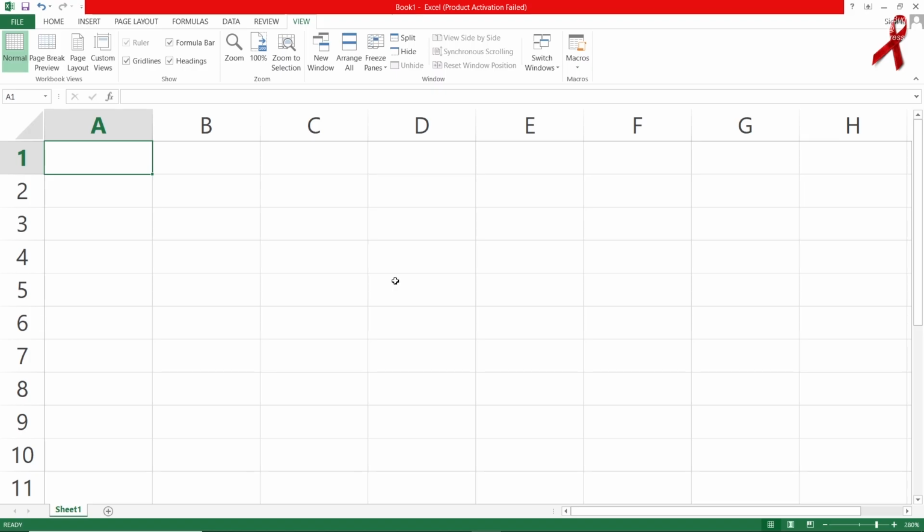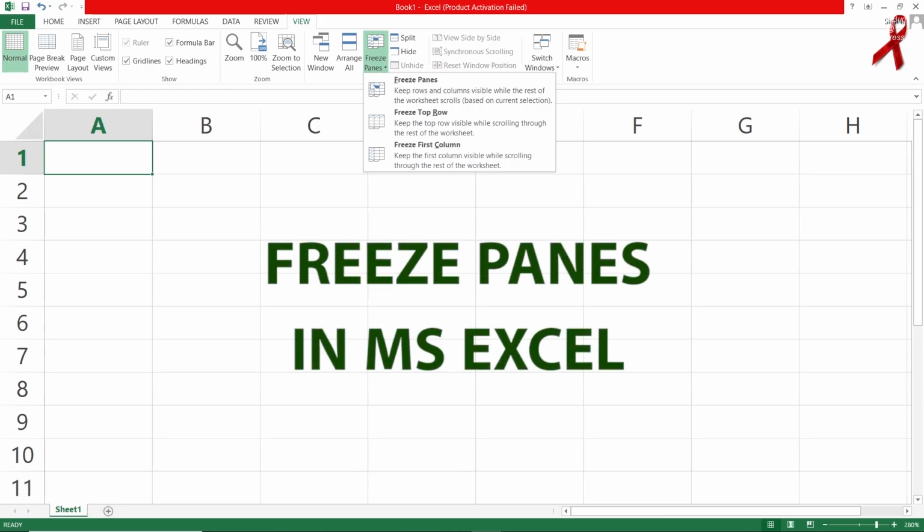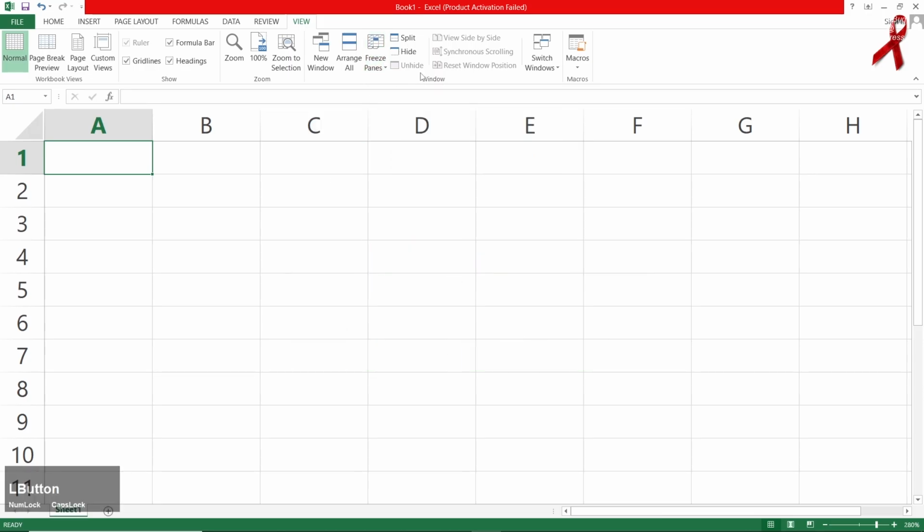In this tutorial, we're all going to learn about how to use freeze panes that is present inside the window group. So without any further ado, let's get started.